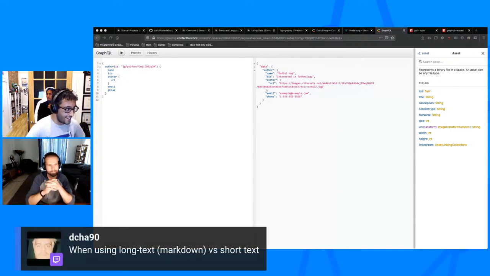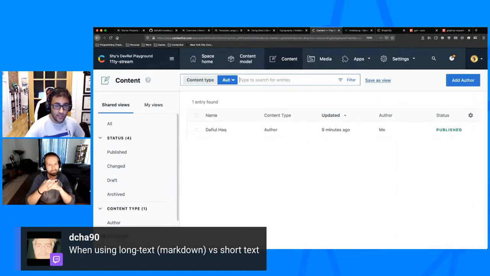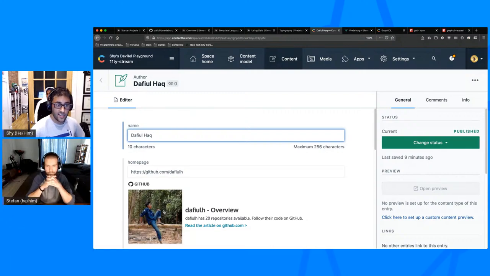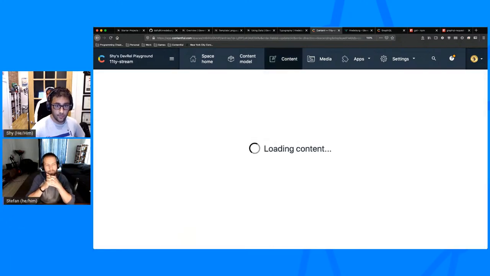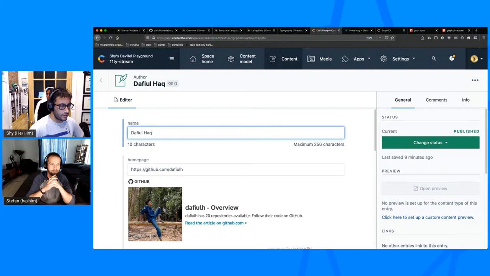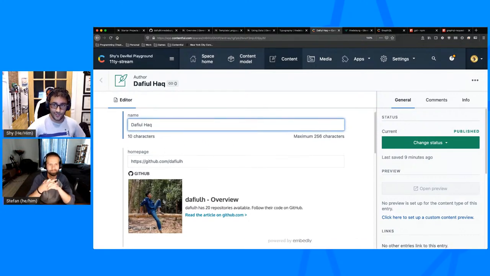Oh, and when using long text markdown versus short text as well. A lot of questions from Dchan today, which is great. Keep them coming. Yeah, so long text versus short text in the content model is kind of just how much is being shown on screen. We've got the shorter field with a character limit of 256 characters versus the long text, which I think has a 50,000 character limit, and it'll be the bigger block. Is it 50,000, Stefan, or is it 5,000? I have no idea. I want to say it's a 50,000 character limit, but check our technical limit documentation. Don't quote me on that one.